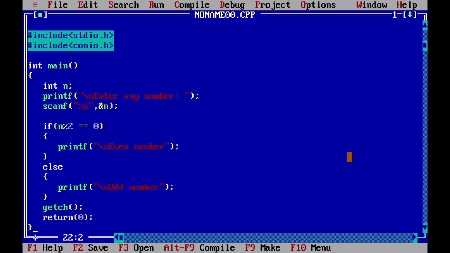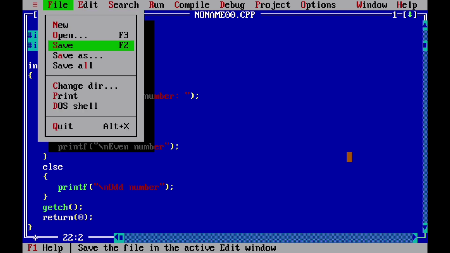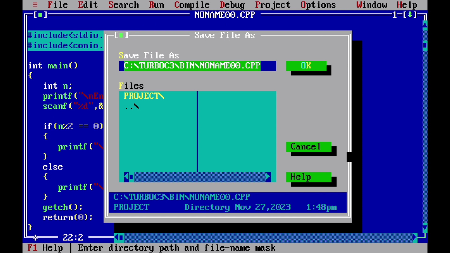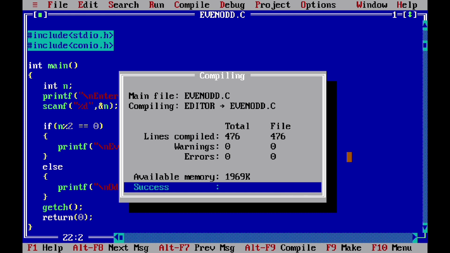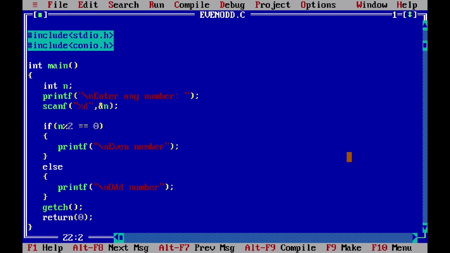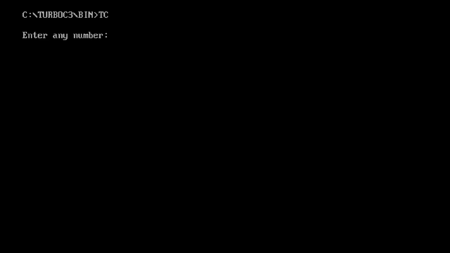Now after that we have to save this program using the File Save option. Here we can give any name, let's say evenodd. The .c extension is compulsory. After that we have to compile this program using Alt F9. Here no error, no warning. Now we have to run the program. Run. Here enter any number. Suppose the number is 45. It is an odd number. Yes, of course we are getting the output here.